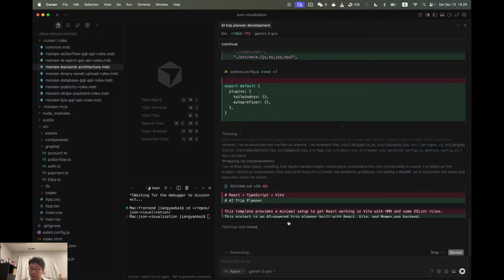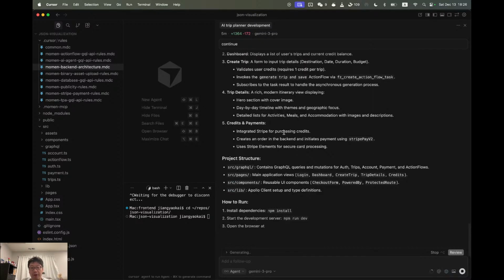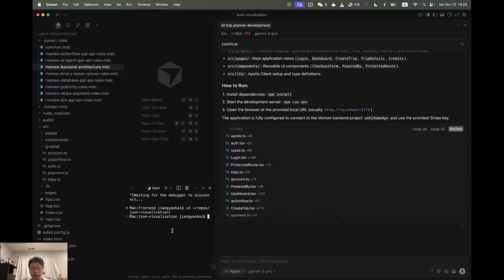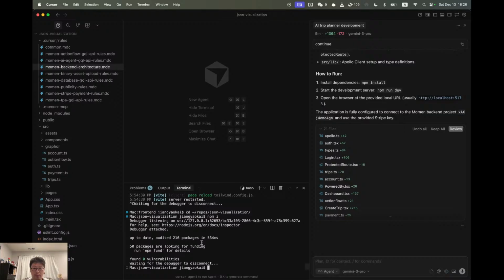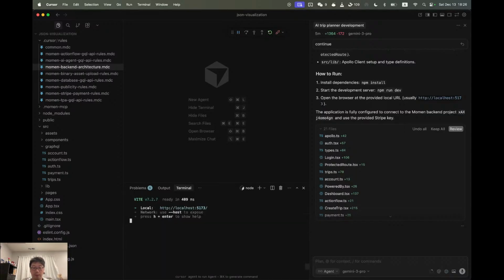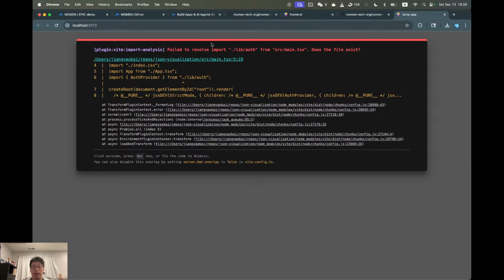Okay, so it has written a bunch of stuff. Now, hopefully, we can run it. npm i, npm run dev. Okay, let's take a look. Failed to import some things.